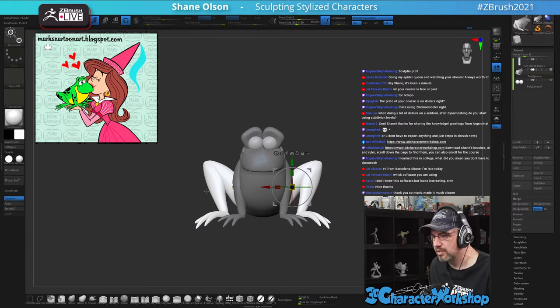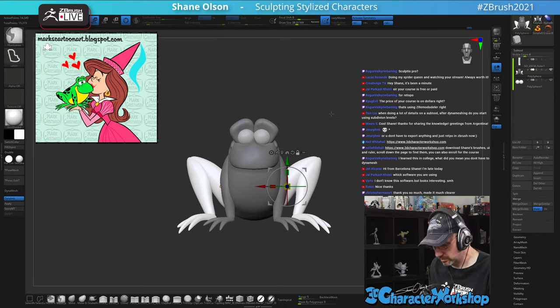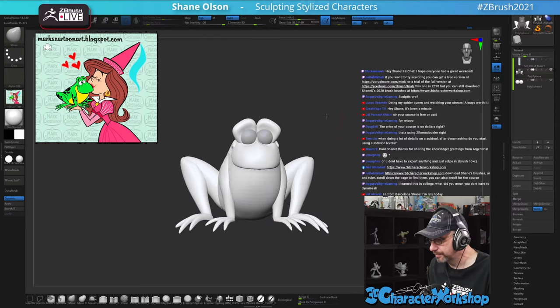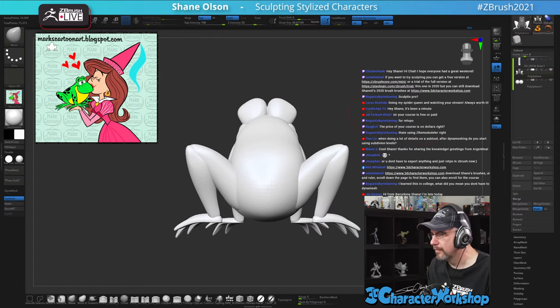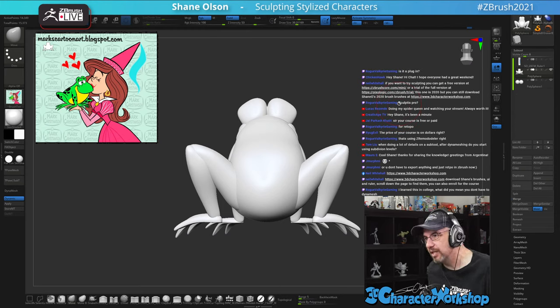Okay, and I kind of want to tuck his legs in a little bit more. Sculptris Pro, yeah, I'm going to be using it here in a second. You'll see what I'm talking about. And then later on, I will either retopologize this by hand if I'm going to be animating it. It's not a plugin, it comes with ZBrush. It's right here. This is Sculptris Pro right here.